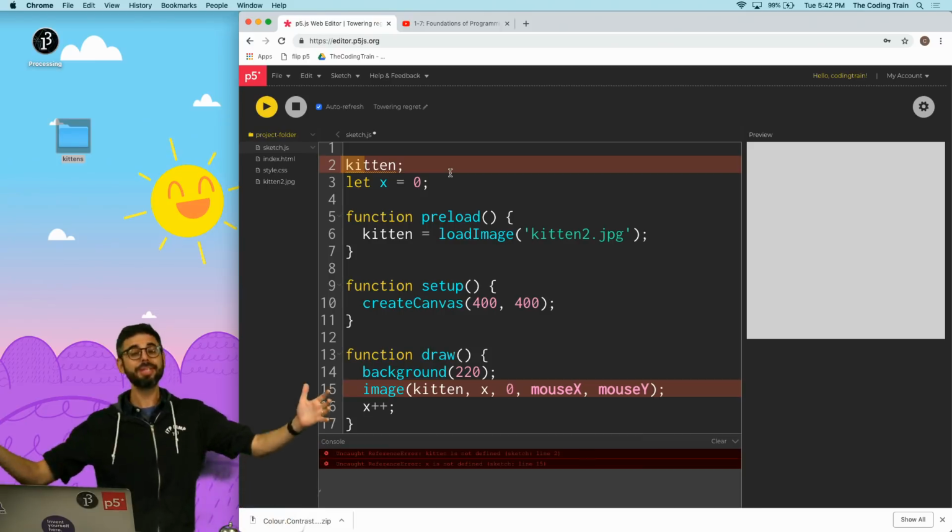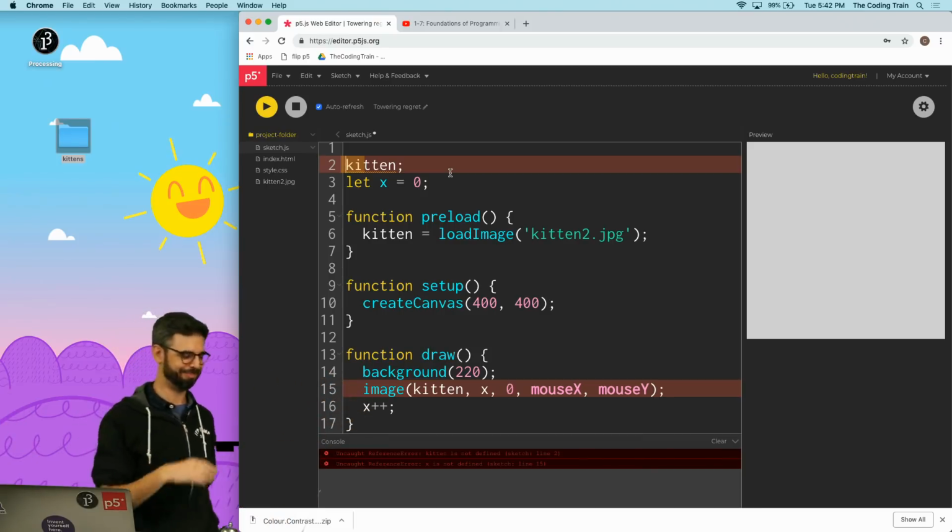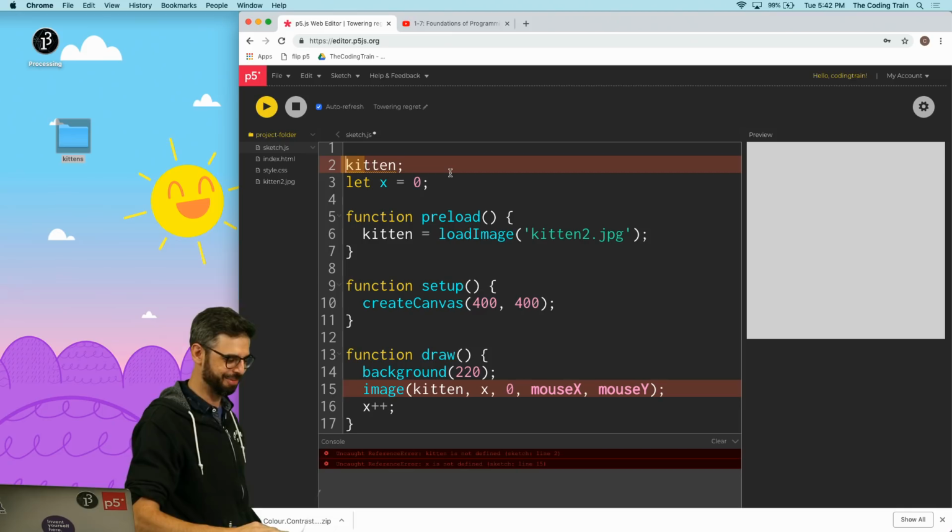And the coding train. No, singing is a very bad idea. Live control room.